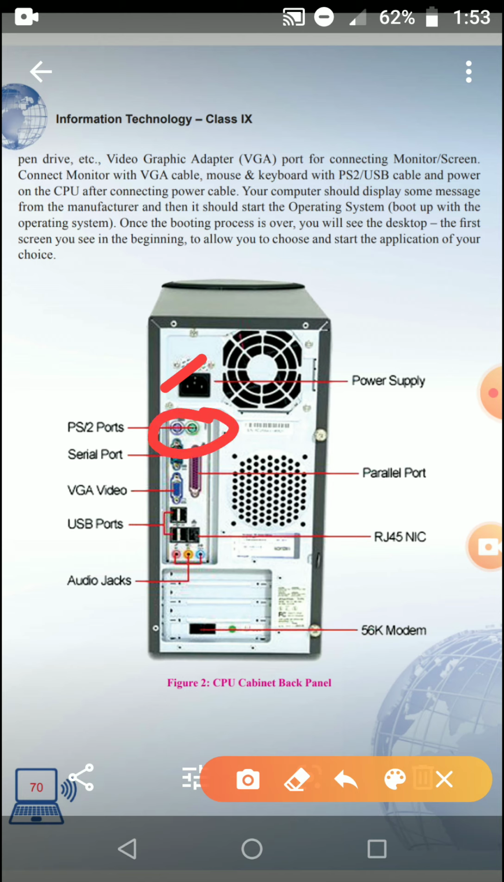Earlier in the CPUs there were PS/2 ports. They are used for the keyboard and mouse connection. Okay, they were pin plug type of ports and not the USB kind. Then comes your serial ports, these two, that is your serial and parallel port. They are basically for scanner and printer.